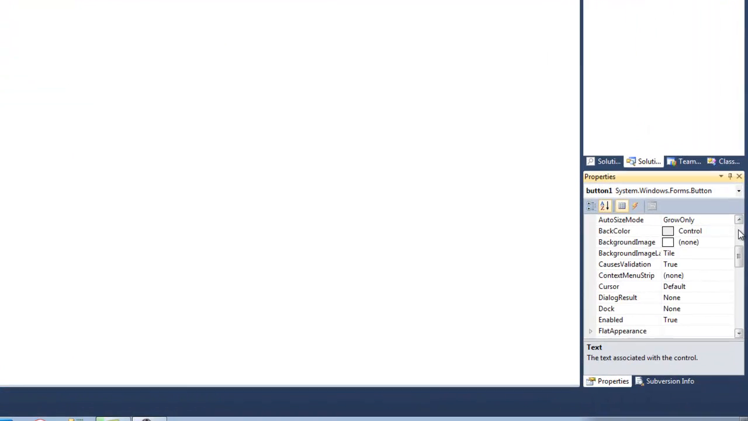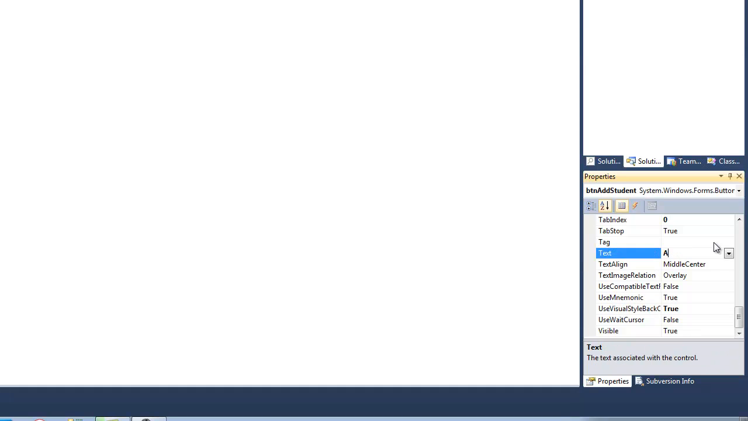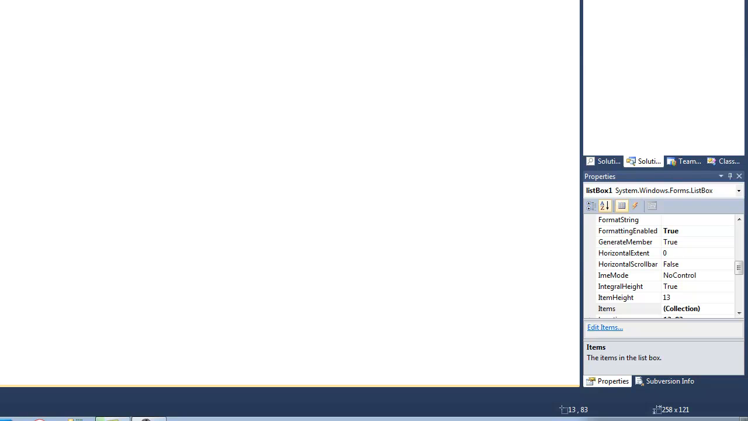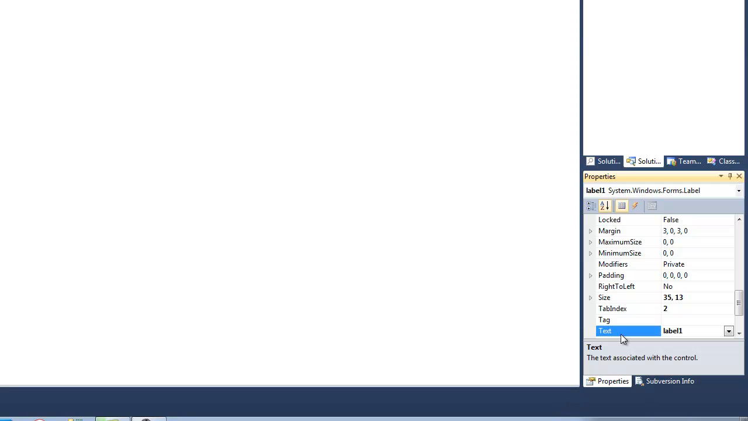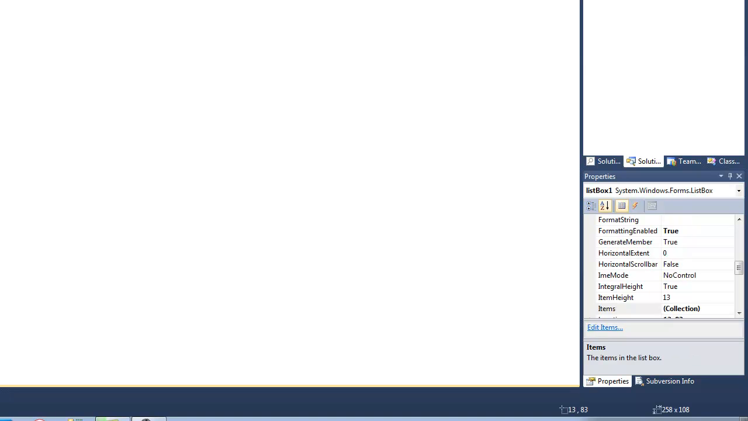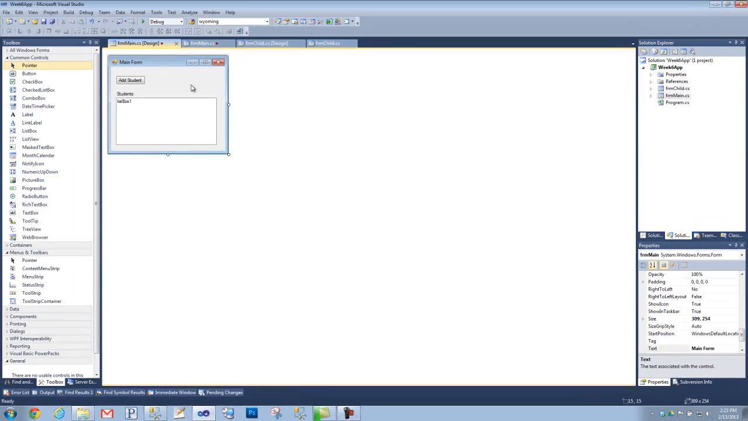Now the button will be btnAdd, and we'll make the text "Add Student". And then this list box will represent a collection of students. Just to identify that, I'll add a label here, and I'll just call it Students. So this gives a visual representation to this box so that people understand that this is a list box full of students. Alright, so that'll be our main form.